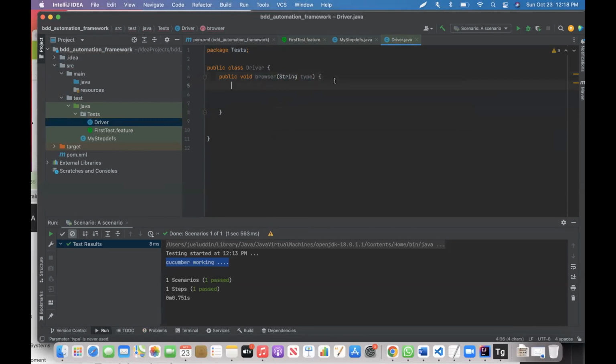If the type is Chrome, then only then do this, right? So string type, if type is equal to Chrome. Oh, what am I doing single quote for? Okay. Lowercase Chrome, then do this, right?